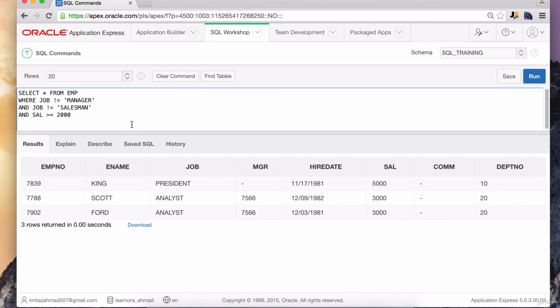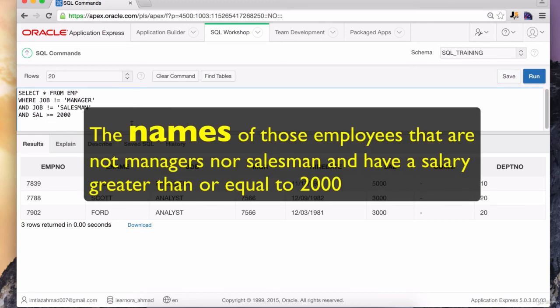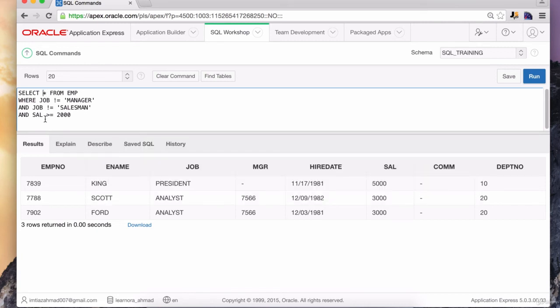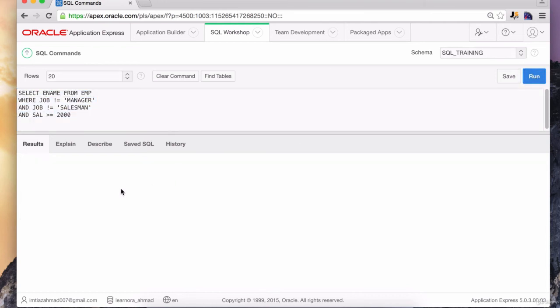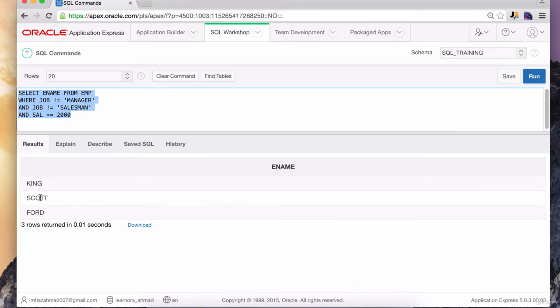Now we're not completely through with this problem. Remember, the requirement was for you to return the names of those employees that are not managers and that meet this criteria and so on. The names of those employees. So which column here contains the names? It's the ename column. So instead of this asterisk, we can specify the exact column that we want to be returned, all right? And select the whole thing, hit run, and we only see these names, King, Scott, and Ford.